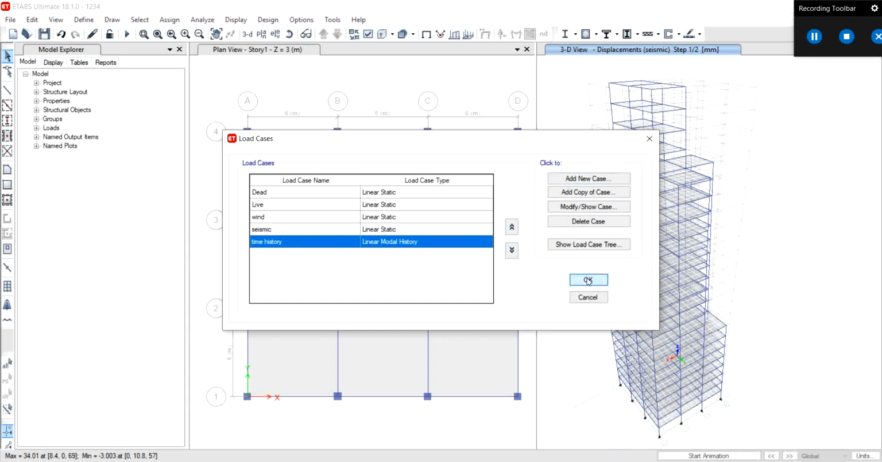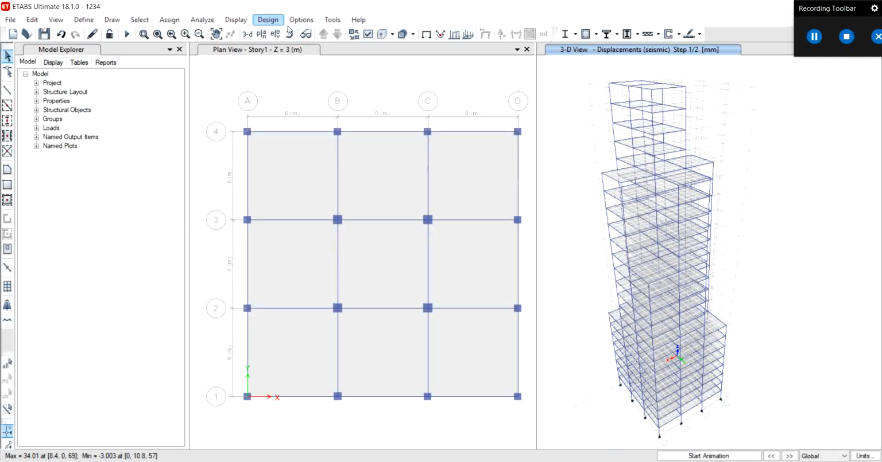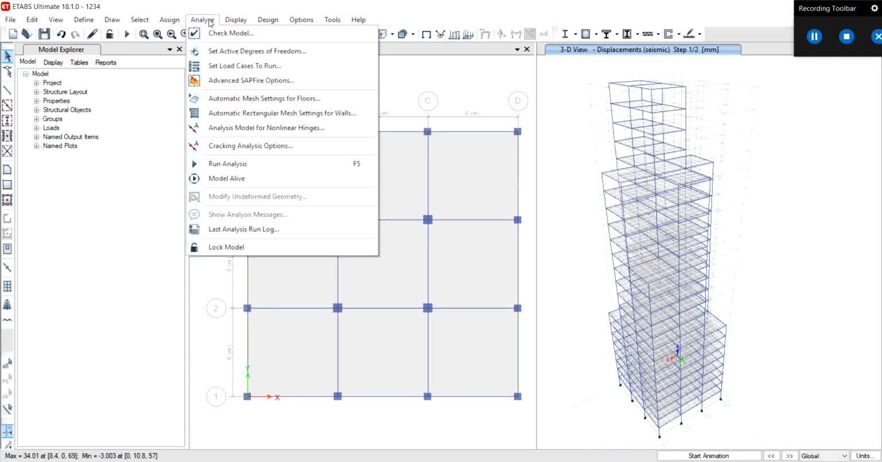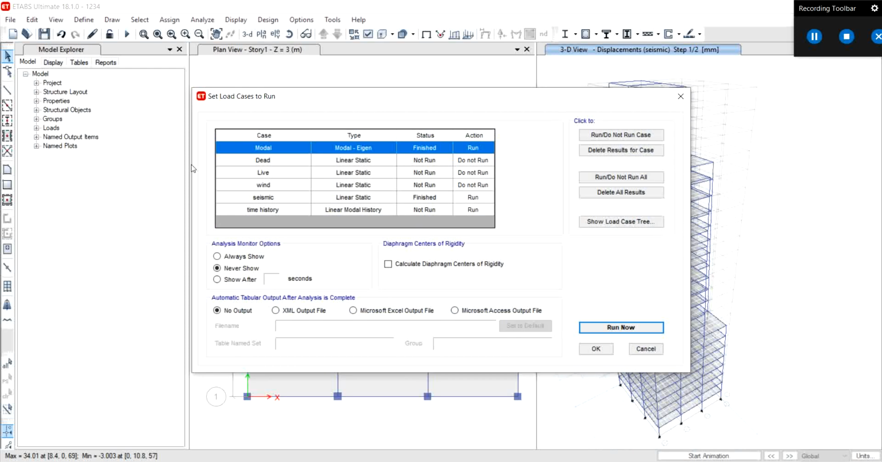So the time history function is ready. Click on analyze now. Set load cases to run. As said earlier, we are only concerned with seismic analysis right now, so we do not want to run dead, live or wind analysis. So click on run, do not run case. It is already done because I have done it earlier. If not, then you can click on run, do not run case, so that the action can be turned into do not run, and click on run now.